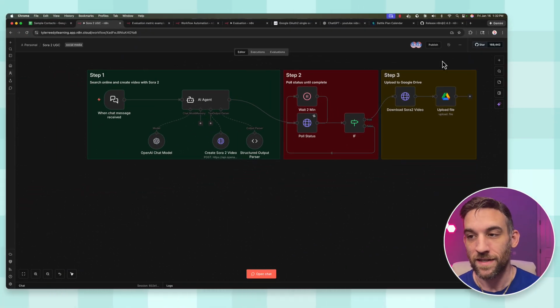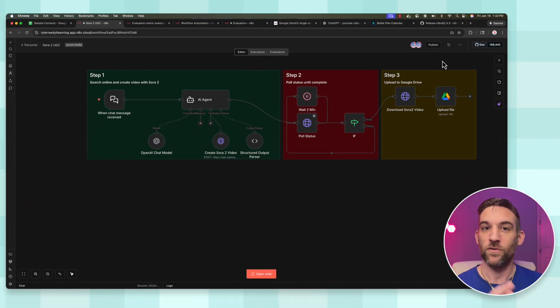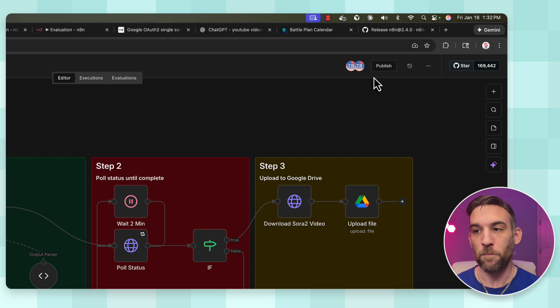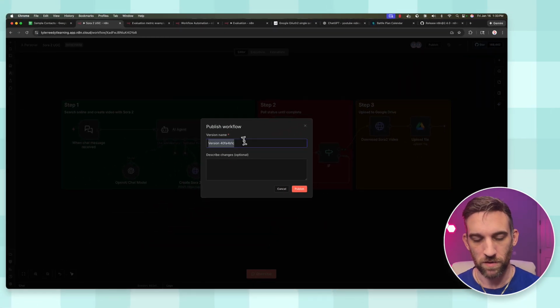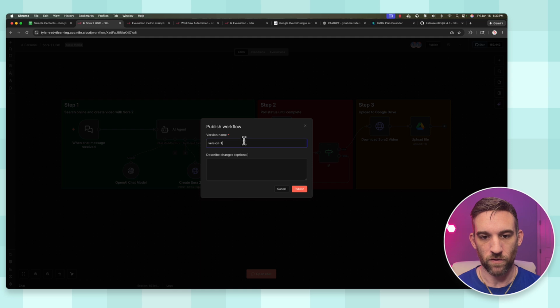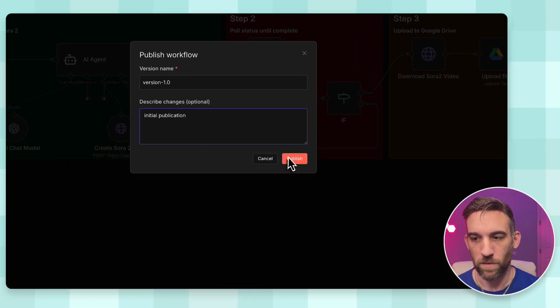Now, the nice thing is that doesn't mean it publishes to production live, it just saves it locally onto this workspace. And I know that this is not published because I don't have an indicator. So let's go ahead and publish this. If I choose publish, I can give this a version name, and I say initial publication, and then publish.